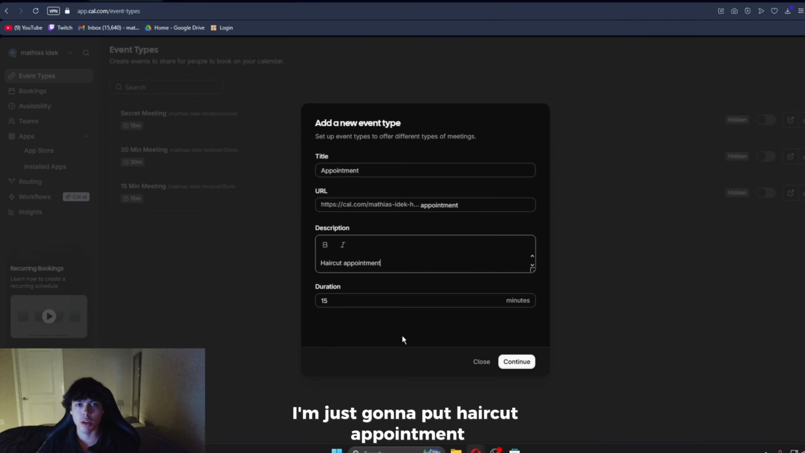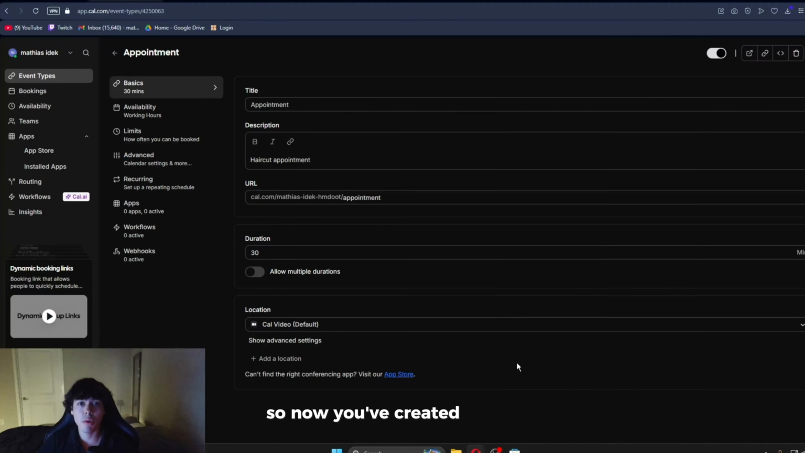I'm just going to put haircut appointment, and I'm going to say it's going to last 30 minutes. So you're going to click continue. So now you've created your first event. Once you're in the screen, you just want to change a couple of settings. The first setting we're going to change is going to be availability.